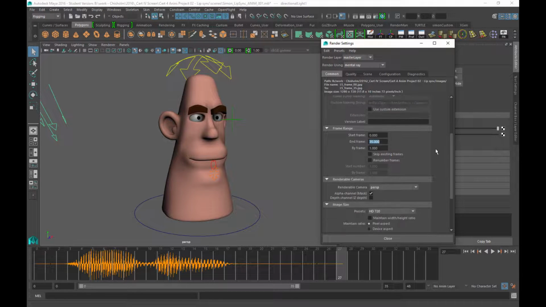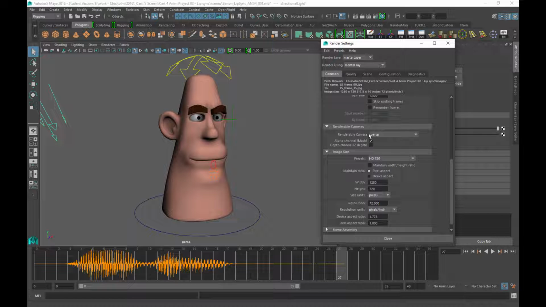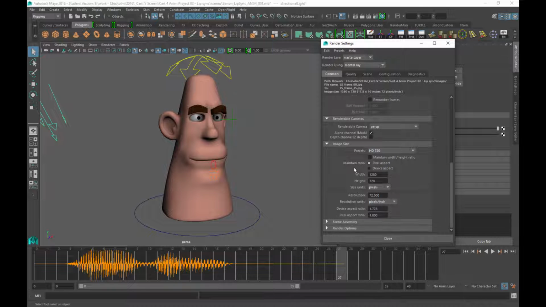We're going to scroll down. The renderable camera, that's the viewport we're going to render out of. I'm just going to render from perspective, so I just need to make sure that that's perspective. If you've added a new camera into your scene that you're going to use, you need to make sure that it's set to that camera. Presets, HD 720 is what we're going to render at, which is 1280 by 720 pixels. And you can see that there. Really, there's very little else we need to do here.